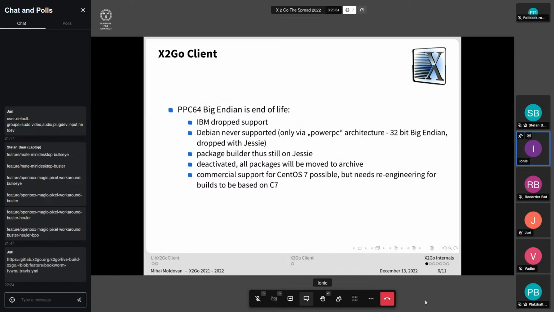And PPC64 PowerPC was also never part of the Debian LTS project, which means that once the distribution itself received no more updates, that's been about it. Okay, I've deactivated all packages on Jenkins, and I will probably move them to the package archive at some point in time. I haven't done this yet.